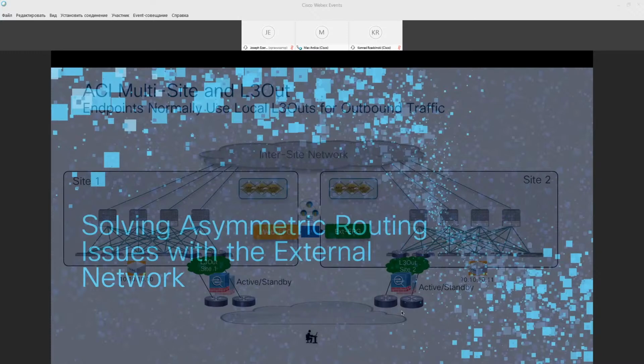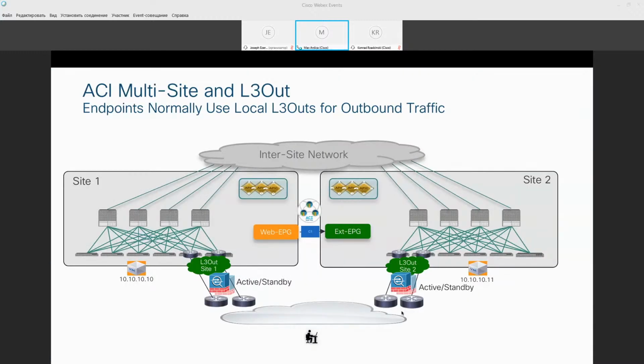When that happens, from a forwarding perspective, is not a problem, right? Multisite will do its job. Traffic comes in, gets to the border leaf. The border leaf will know where the endpoint is, or it will send it to the spine, and then the traffic through VXLAN will go to the Site 2 destination endpoint.